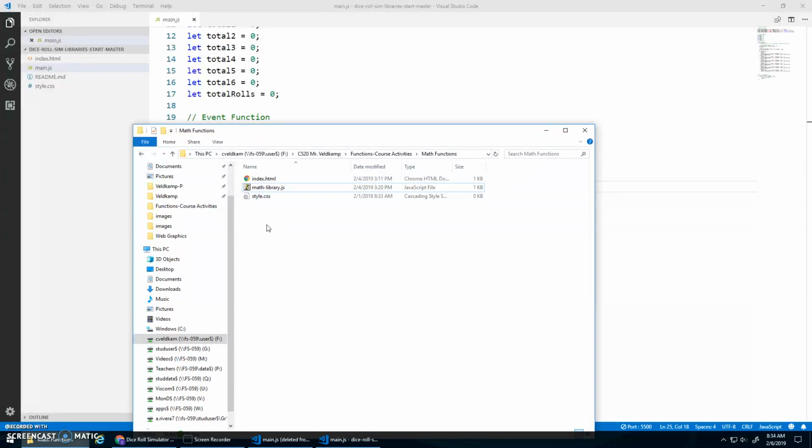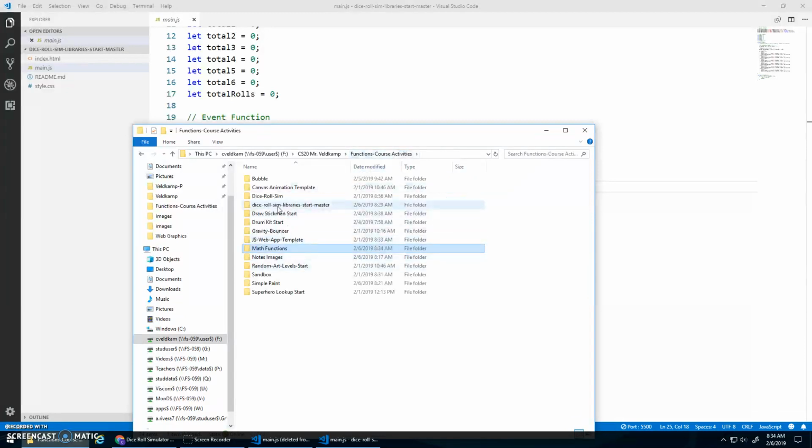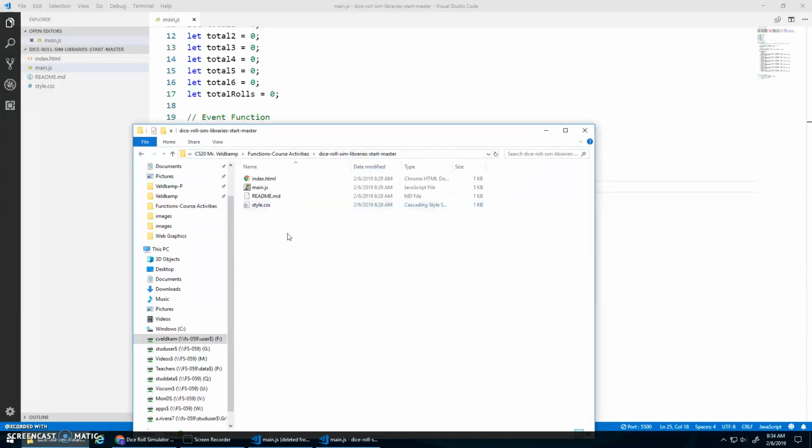You could just call it math.js, but whatever. And I'm going to copy that. I'm going to take it to my Dice Roll Sim library start master and paste it. And there you can see my math library.